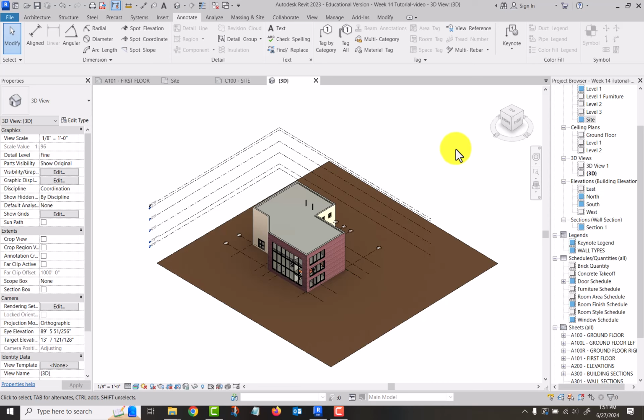Okay, to start off this week, we're going to talk about project information and the various coordinate systems that Revit uses. I'm working with the file that we had back in week 12, and I just added a topo surface and some property lines to it so you can visualize what I've got going.